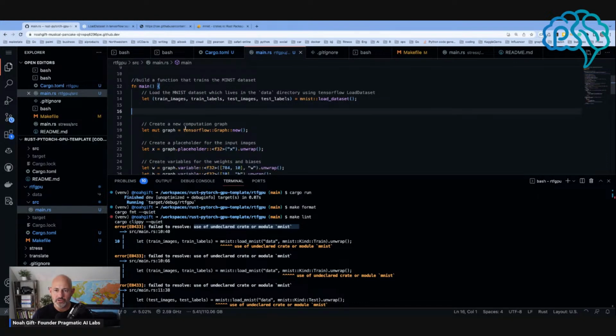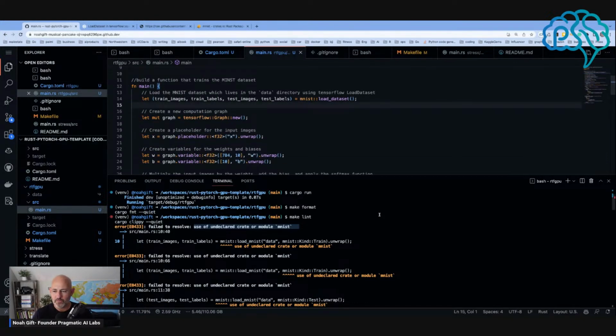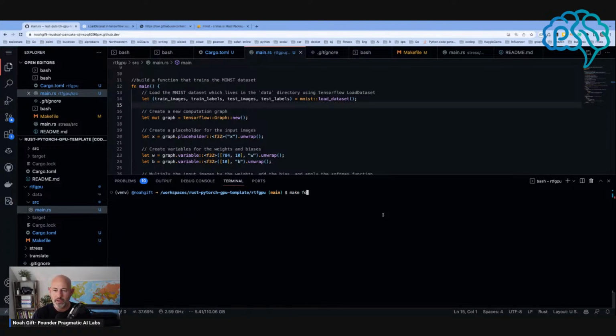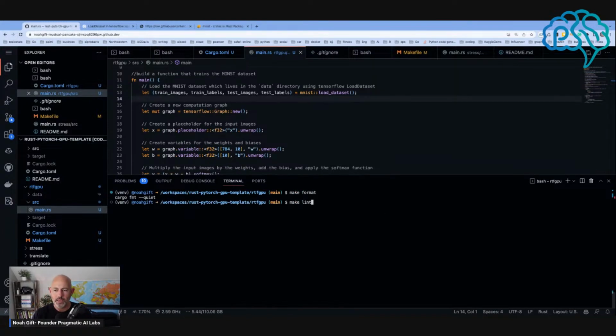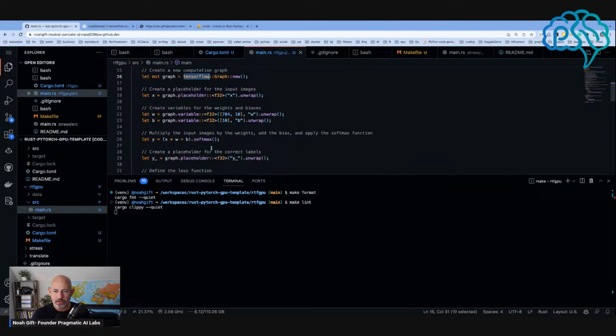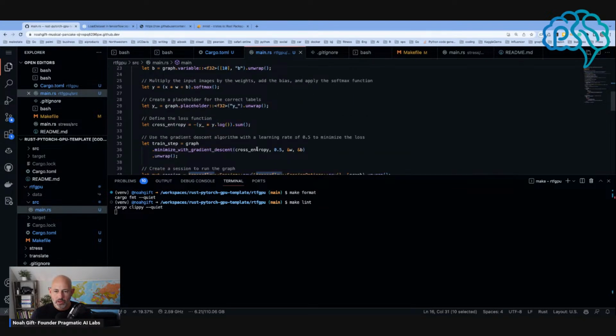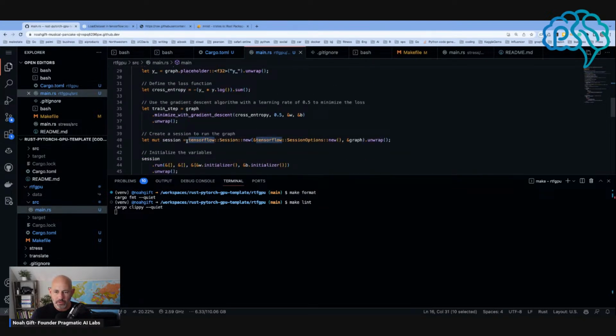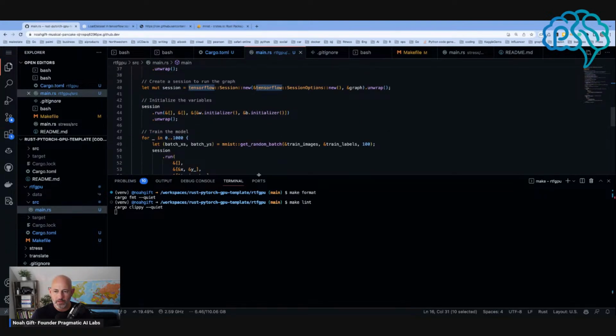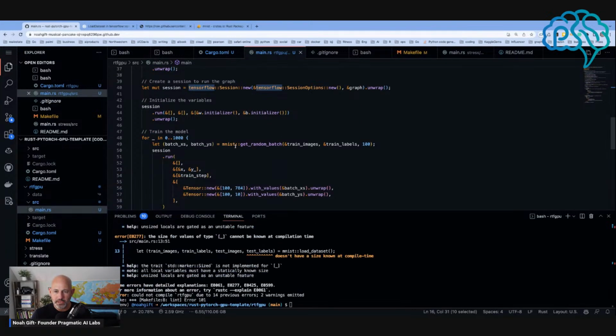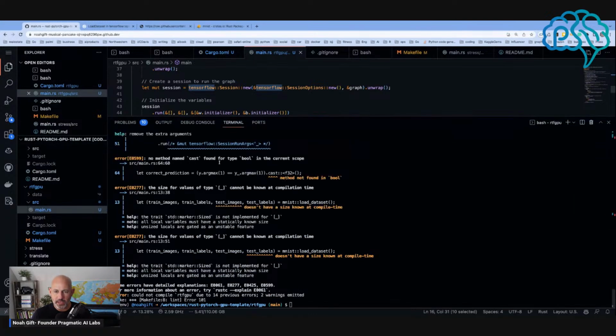And let's see here, we got train images. So what does this do if we say make format? Make print, what happens? Make sure I've got TensorFlow here. What else do we have here? TensorFlow session. We have MNIST. So let's see how many errors I have.